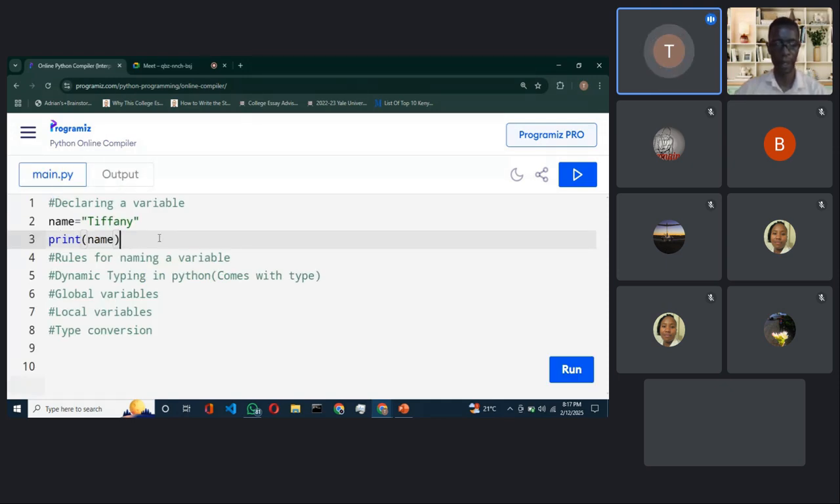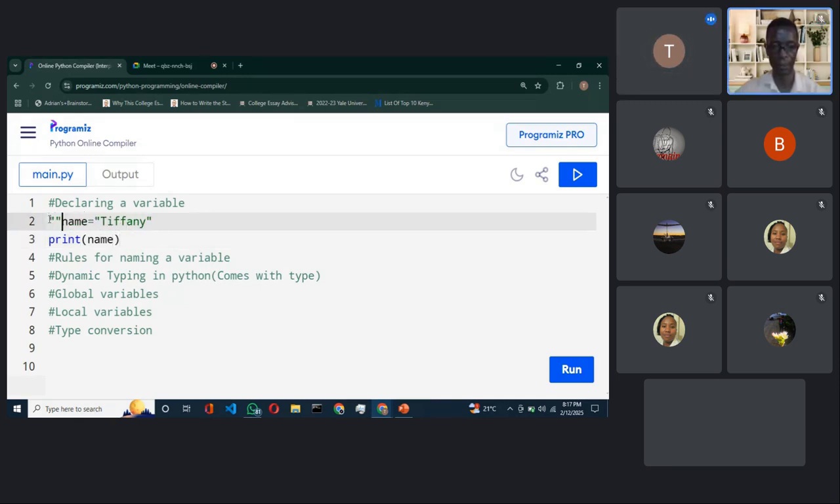Sorry, Tiff, just a point of correction. Some programming languages don't use print, so not all. Just to clarify, so that some of us don't get confused. Okay, yeah, some programming languages.